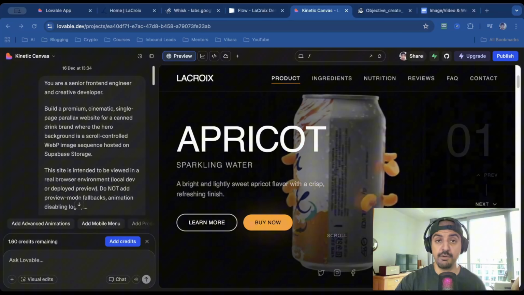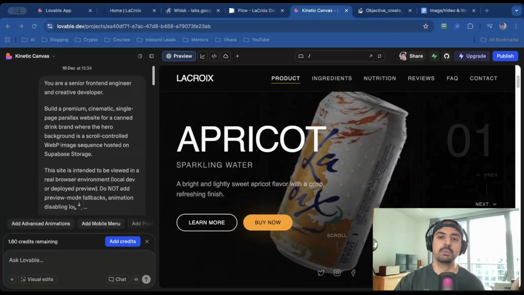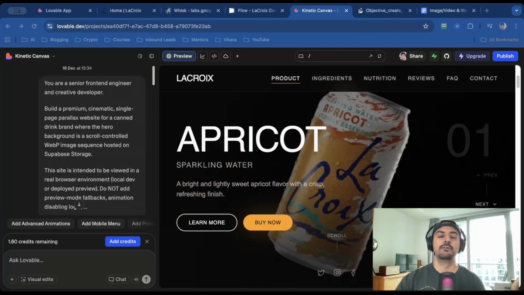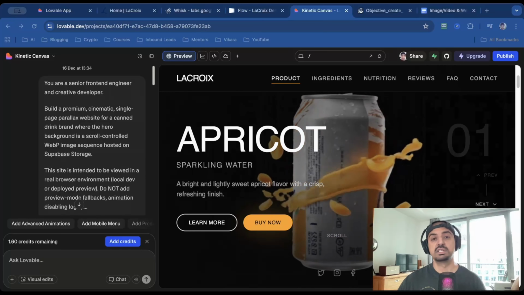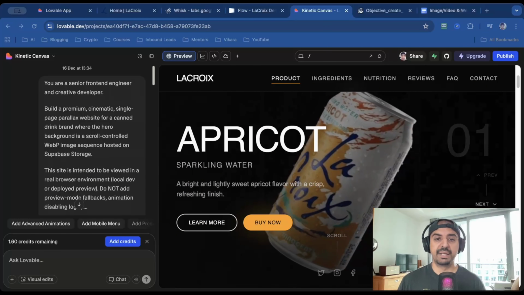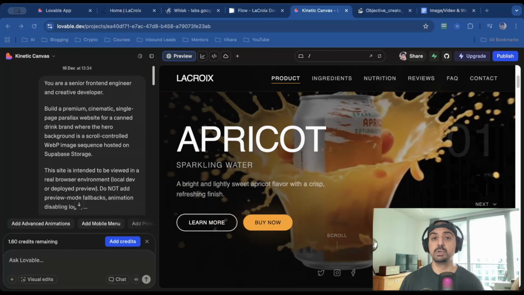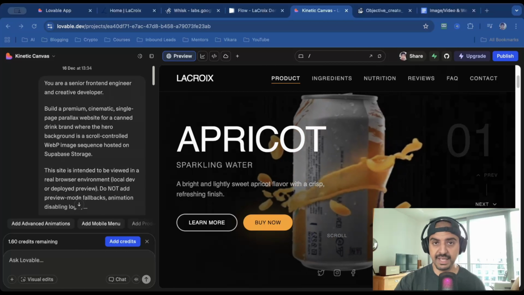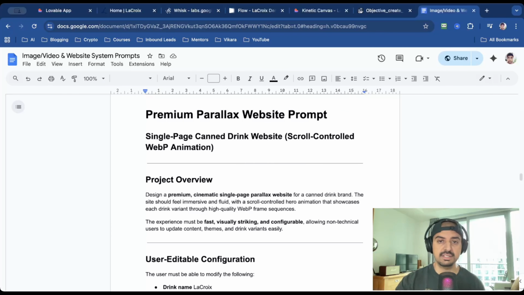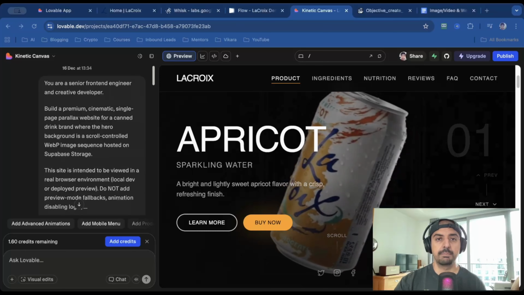So head over to lovable.dev. This is the builder that transforms our design direction into a functioning website. Visually, this is the bridge where colors, spacing, imagery, and layout begin to take shape into real code. But remember, we don't need to write any of that code because we're going to be using prompts. So open up the prompt document again, and this time we want the premium parallax website prompt.